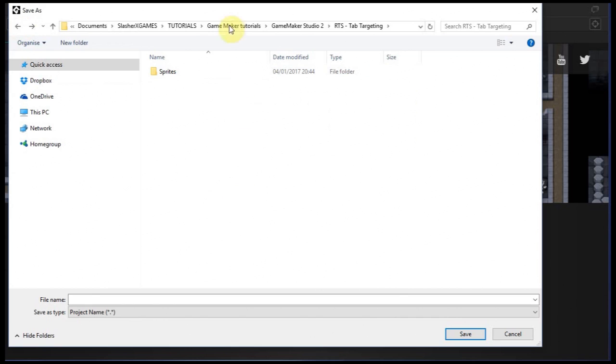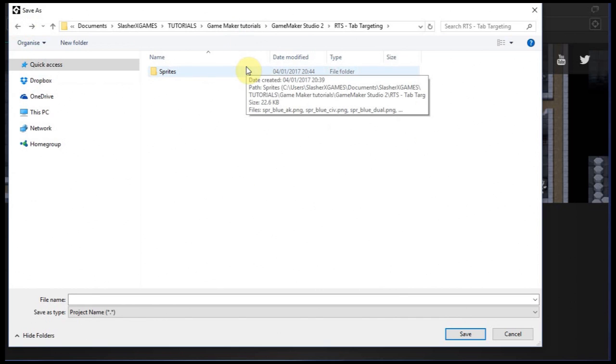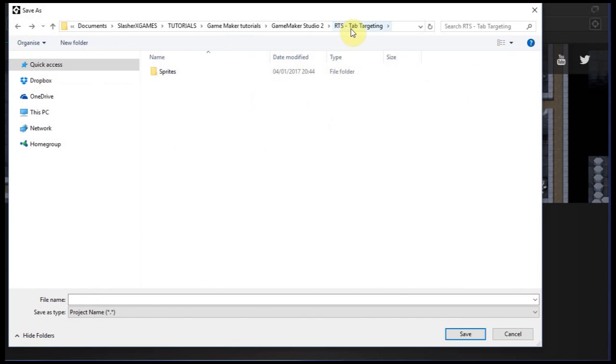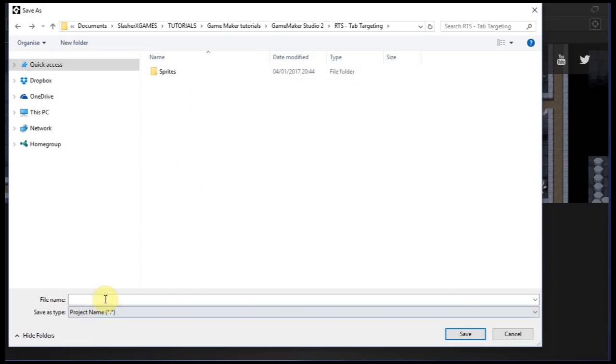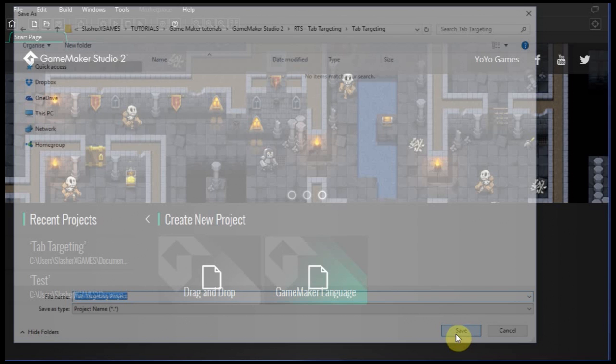Then I'm going to be saving this in my /X Games folder on my PC. I've got RTS tab targeting right over here. It's got Sprites. I will be including and bundling all of this up in the project files, which you can find at the bottom of this video straight in the description. So let's create a new folder, and let's say tab targeting right over there. And we need to select this. Say open. Give it the file name, tab targeting project. And save.